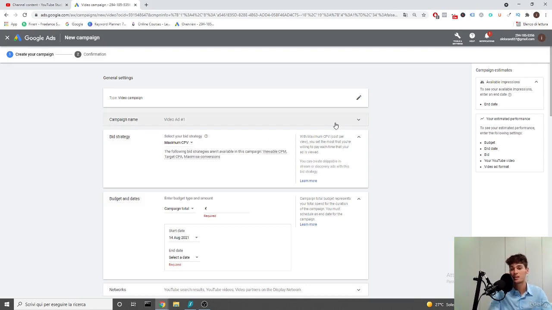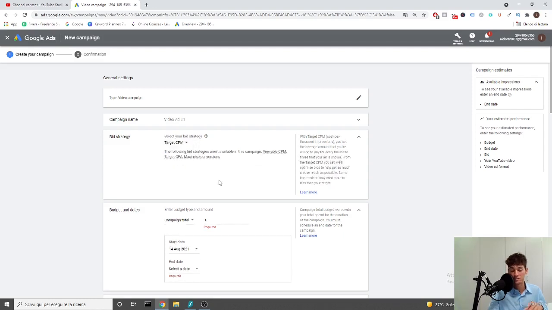As you can see here, with maximum CPV, you set the most that you're willing to pay each time your ad is viewed. And you can create skippable, in-stream, or discovery ads, all right? Usually what I do is set $0.01, which is only 1 penny for a view. I am able to get a lot less than that using a target CPM, and we will see later. I'm able to get half a penny, so it's like $0.005.